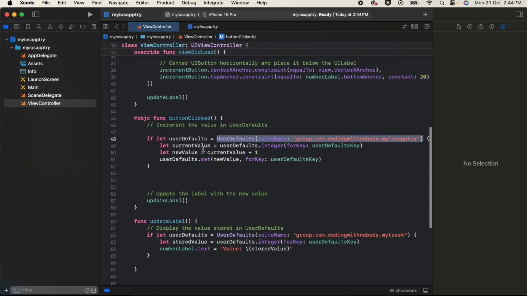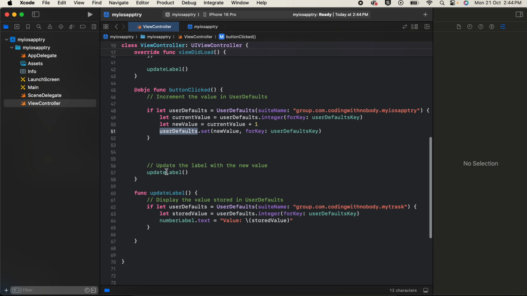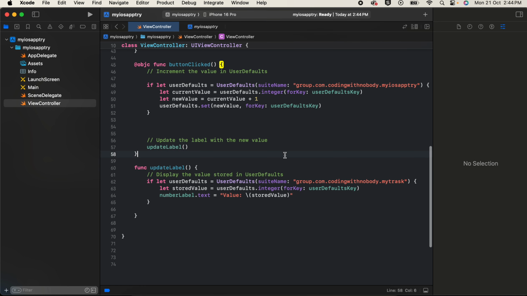So here we are checking user defaults. Once we get a value we just increment it by 1 and save it back to user defaults. If you see the updateLabel, again I'll just update this user defaults suiteName. Here you can see we again get the value, and whatever value we get we just update it to our label from user defaults. Pretty simple till here, right?